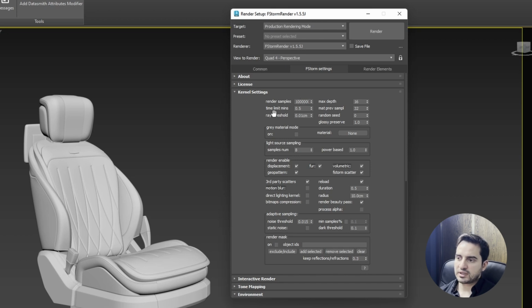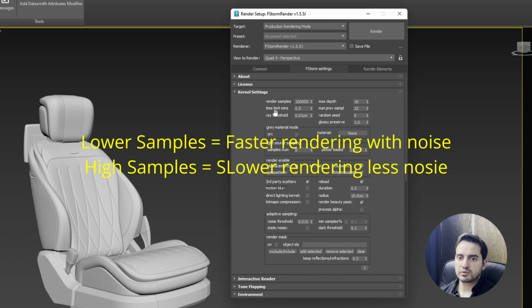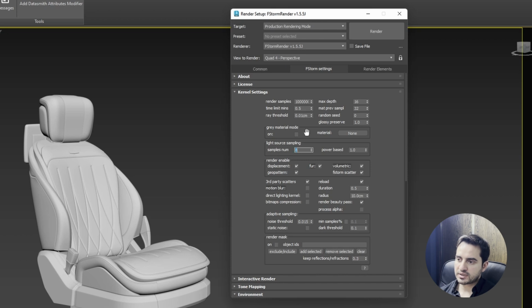The render samples are, as it says, render samples. The lower samples you have, the faster your rendering will finish, but you will have more noise in your render. The higher samples you have, the longer it will take to finish one frame, but you will have a noise-free image at the end. If we have multiple lights, I sometimes bump up the sample number to 16, but these things, I touch very rarely.